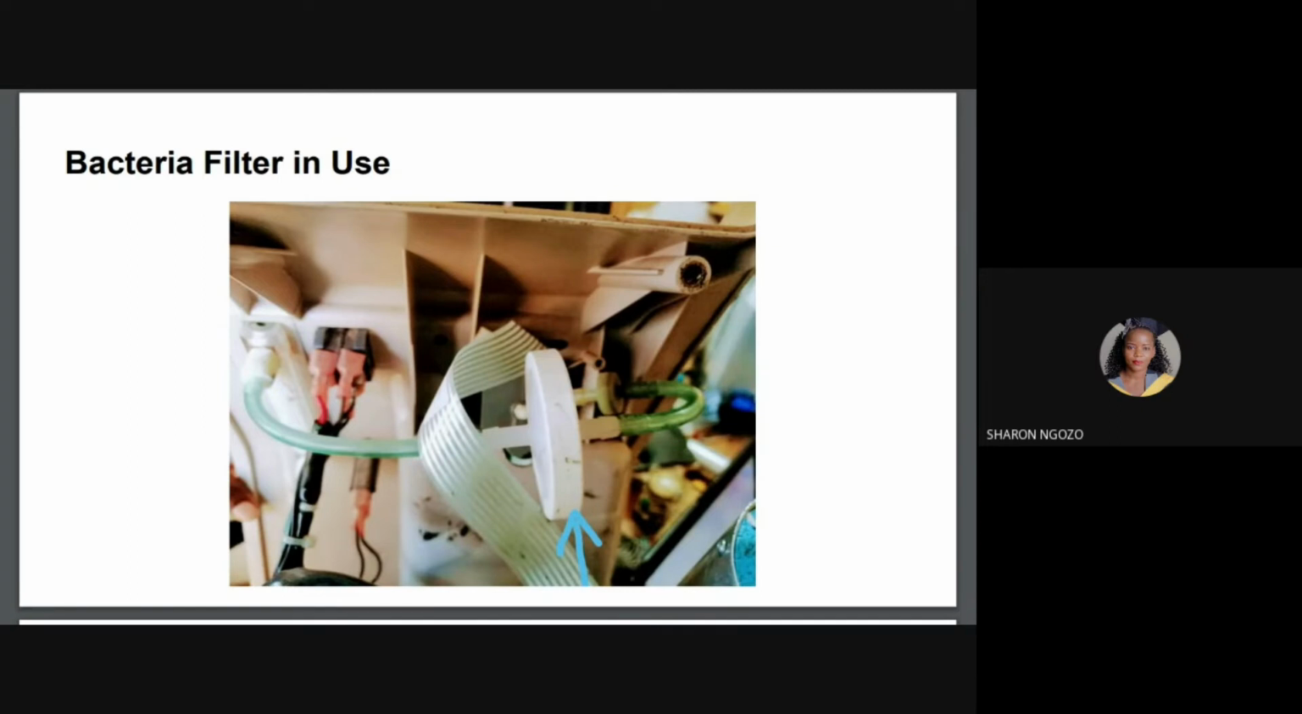For cases where the one-way valve is faulty and water has leached into the bacteria filter, you might need to replace it, as the bacteria filter will come in contact with water, which is going to ruin the filter. So all you have to do is replace it with a new one.